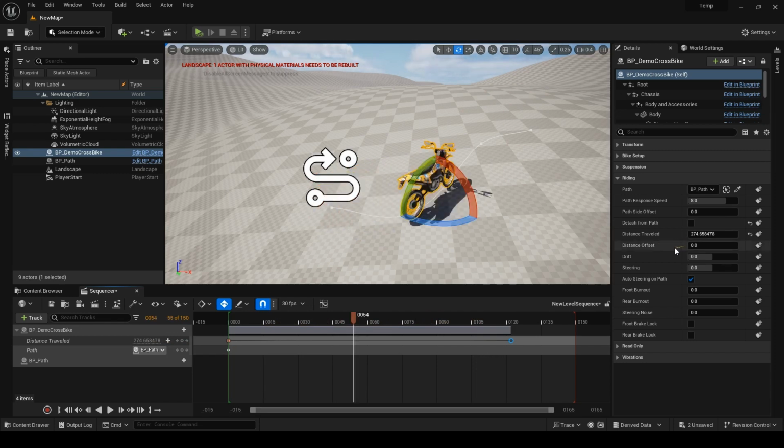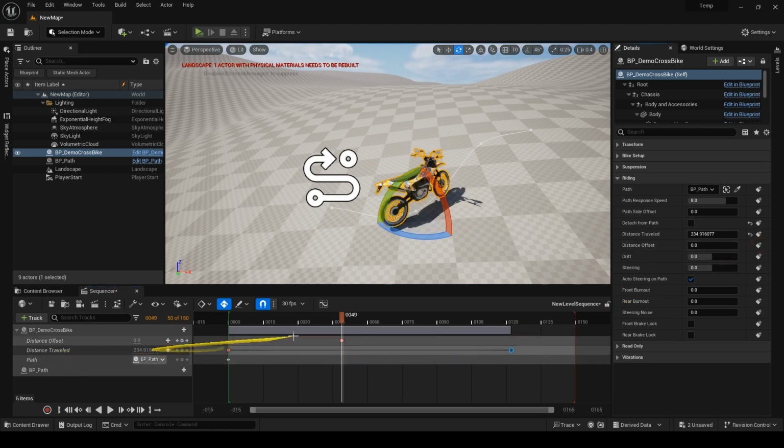The next one is the distance offset. This works like an additive to the distance traveled track. You can quickly modify and correct the location of the bike on the path without touching the distance traveled track. You can also locally boost the movement of the bike using this parameter.